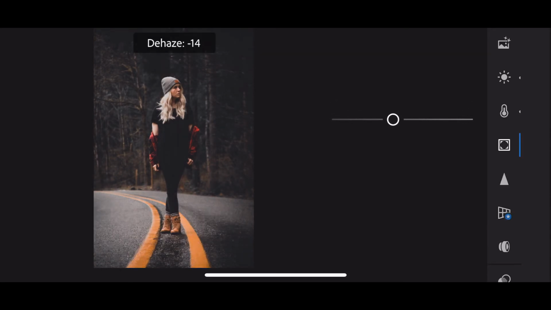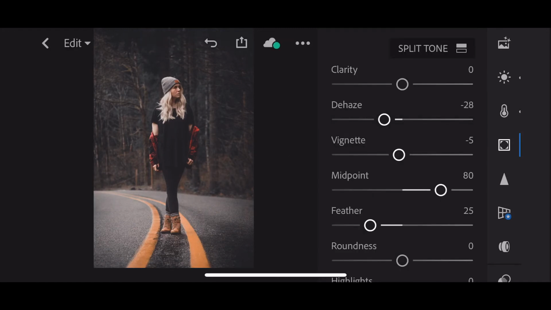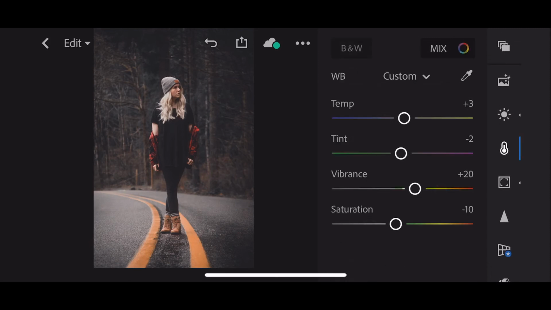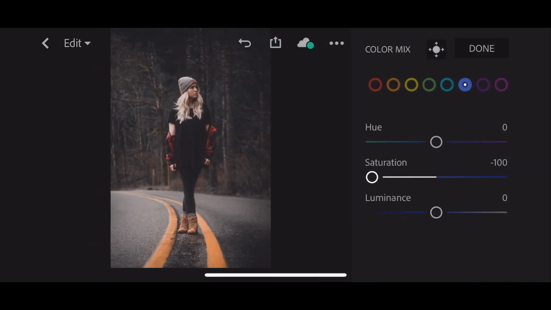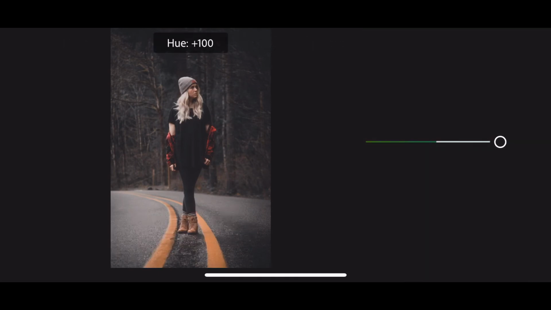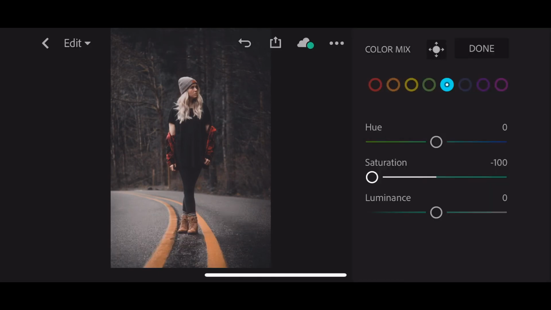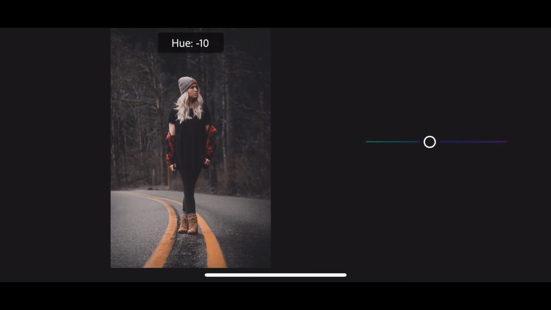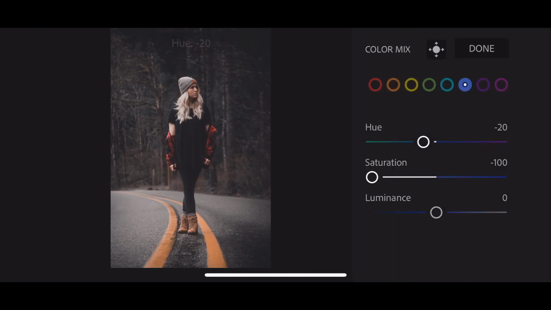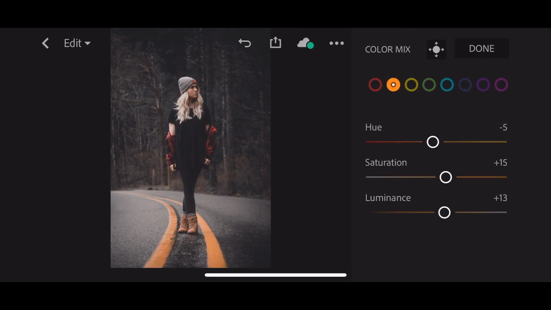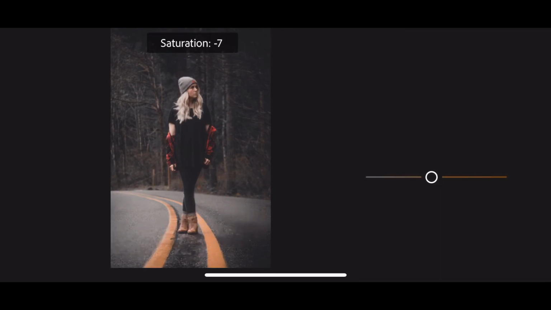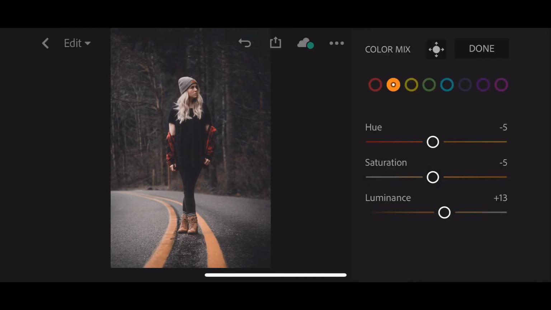Just slide the dehaze to -28 and the vignette to -9. Then change the midpoint to 75 and feather to 25. And maybe go back to the mix again and push the hue of aqua all the way towards 100. Change the hue of blue to -20 and change the hue of orange to -5, saturation to -5 as well, and the luminance to -8.